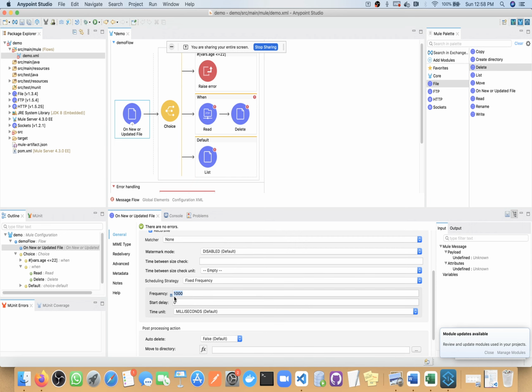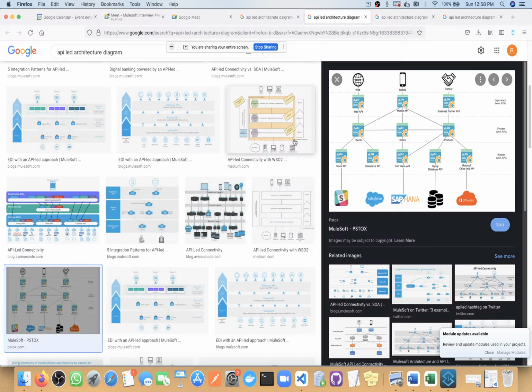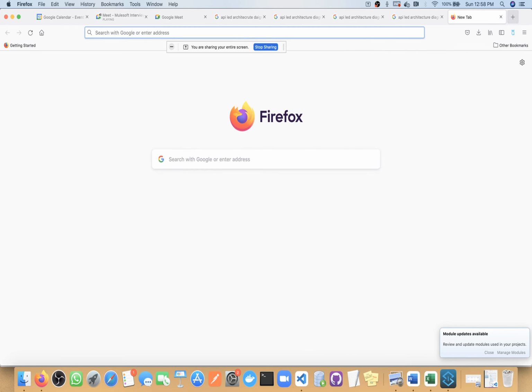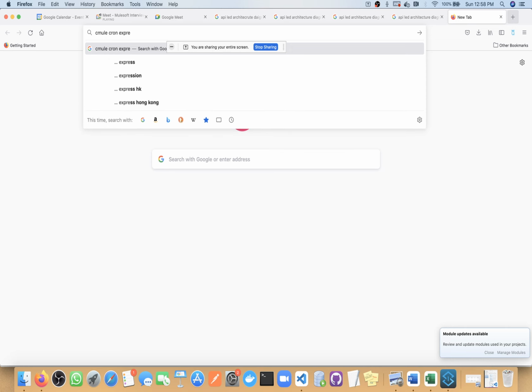If you don't want to run your application at a fixed frequency, then we have cron. What cron means: here you can define one cron expression which will tell when you want to process your file. For example, if you want to process every 5 minutes, you can define a cron expression. If you want to run only on Monday at 12 p.m., you can define a cron expression. Where will you get the syntax of a cron expression? You need to Google it: Mule cron expression.